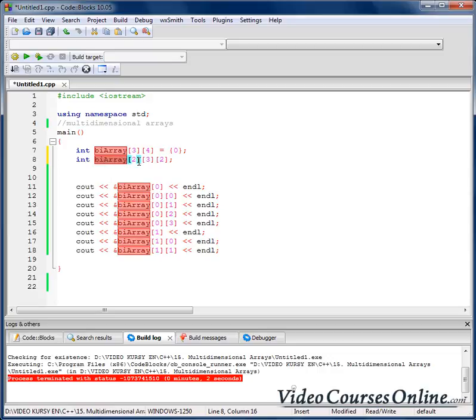We have got right now 2 containers that will be able to store 3 containers, and those 3 containers will be able to store a container that will be able to have 2 values, right? So it is an array of array of array.